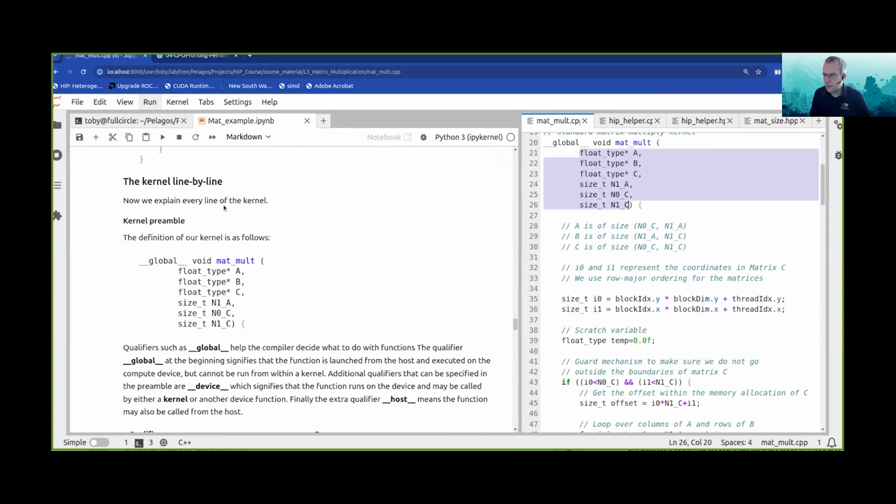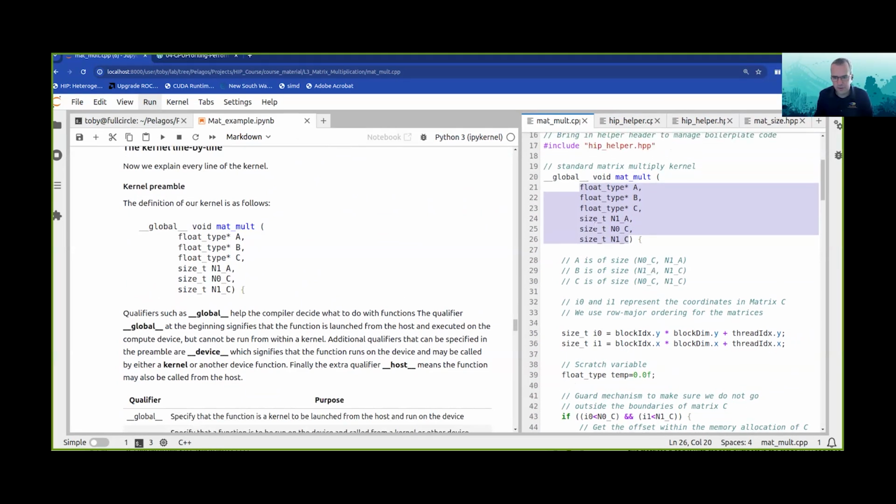So let's explain line by line what every line of the kernel does. That's our definition of the kernel. A kernel is distinguished by this global qualifier. The global qualifier means that this is a function that is designed to be launched from the host and run on the device. That's what global means. If you have global outside your function, that means it's a kernel. So that's what defines what a kernel is.